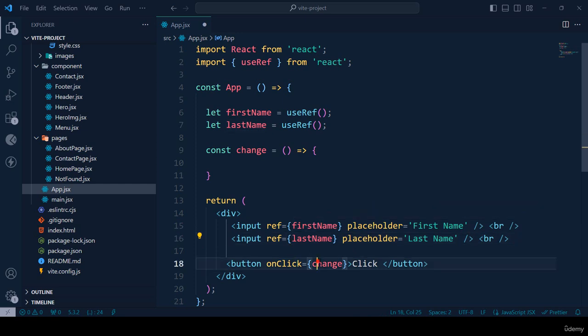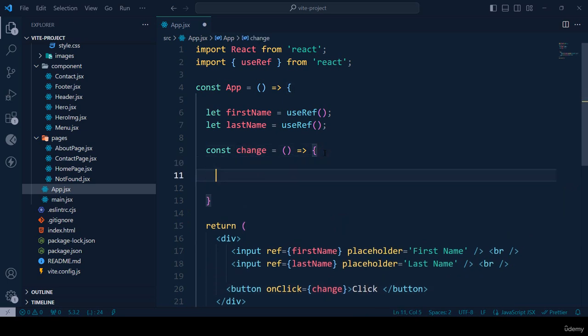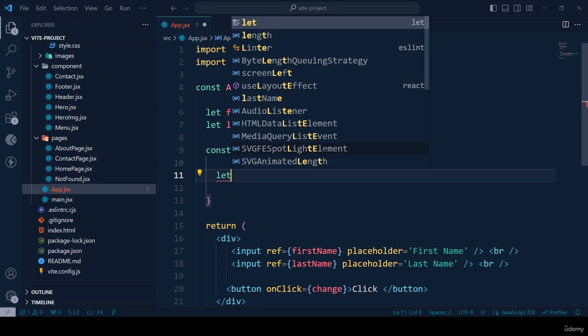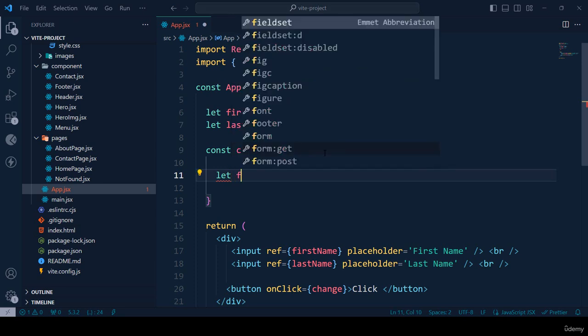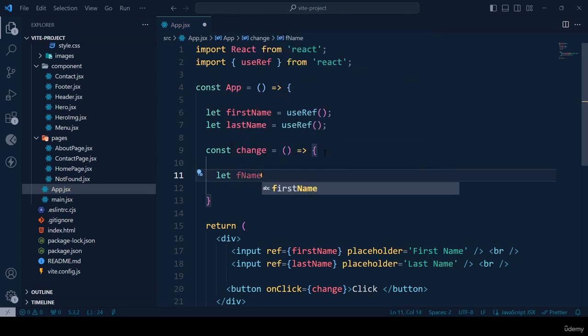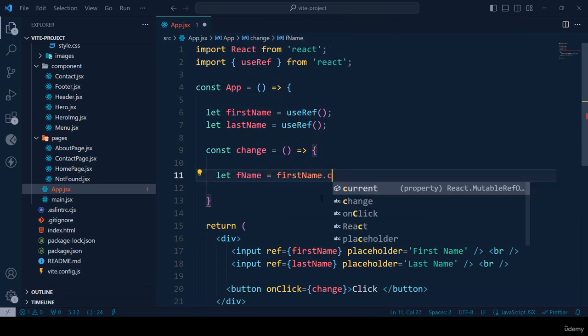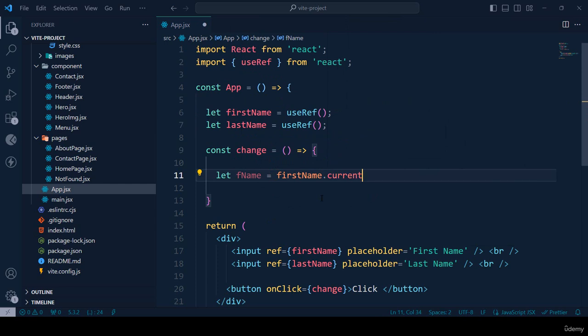So now when you click it, I want to get all our input value data. So here we have to work in our method, right? Into this method area, I take a variable as first name, fName. And fName will be which one? That will be the reference, and with this reference I want to get the current data. If you get the current data, it automatically gets our first value data.